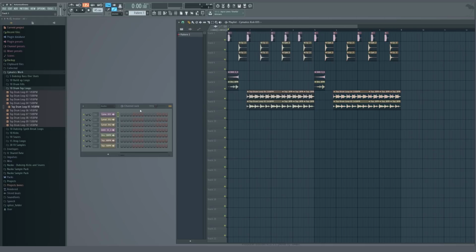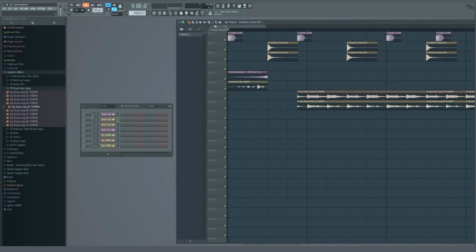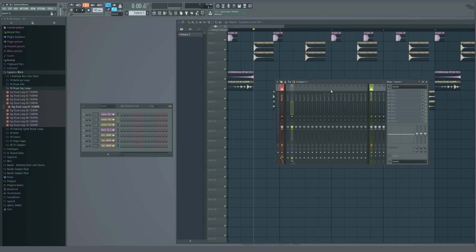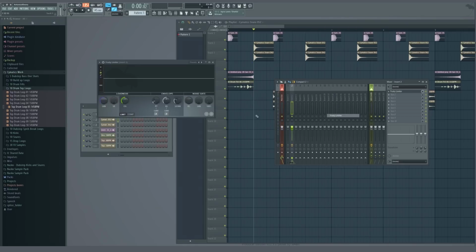And now let's just assign all of these drums to different mixer channels. So we're just going to assign them to the kick. We're going to assign to mixer channel 1. The snares we're going to assign to mixer channel 2. And we're going to make sure that this is not clipping.